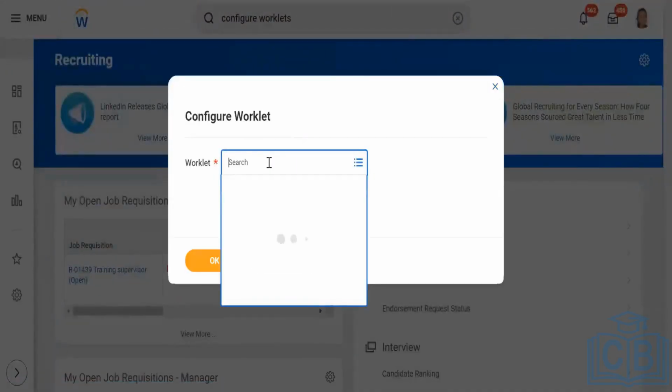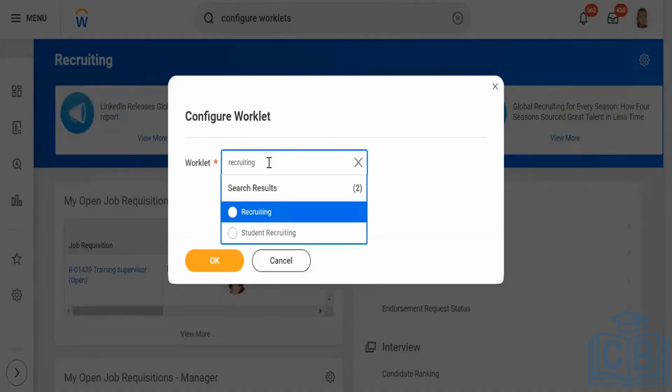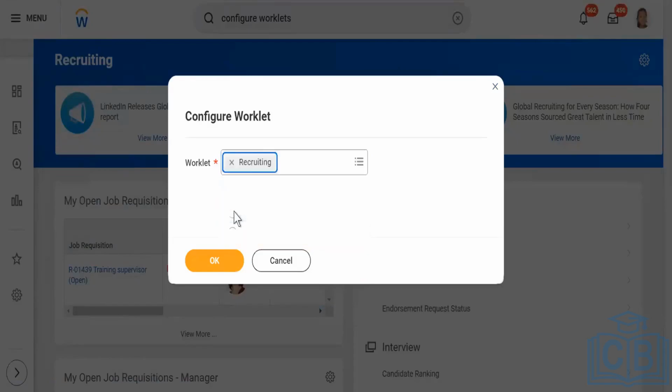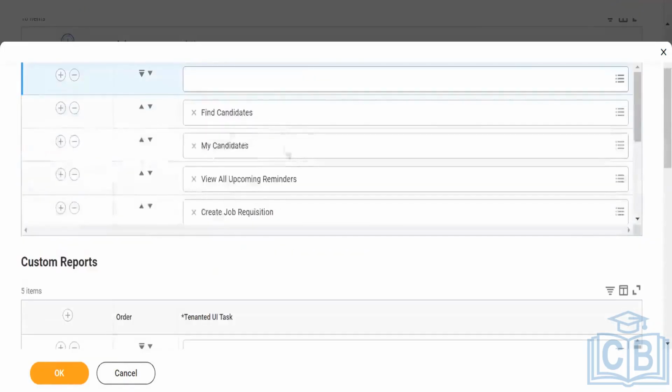You can configure for recruiting. You can configure for talent also. But since you are into this part, I'm just showing this. See here, if you want, you can add anything, and any task.